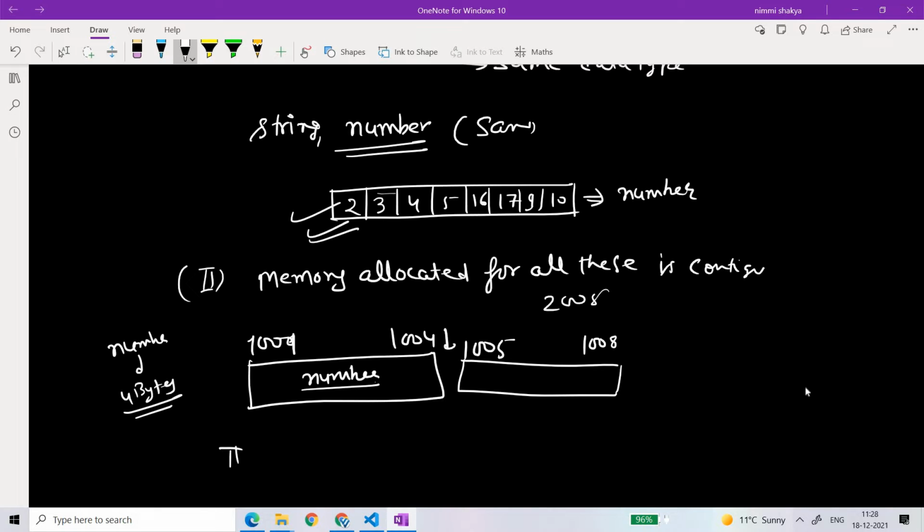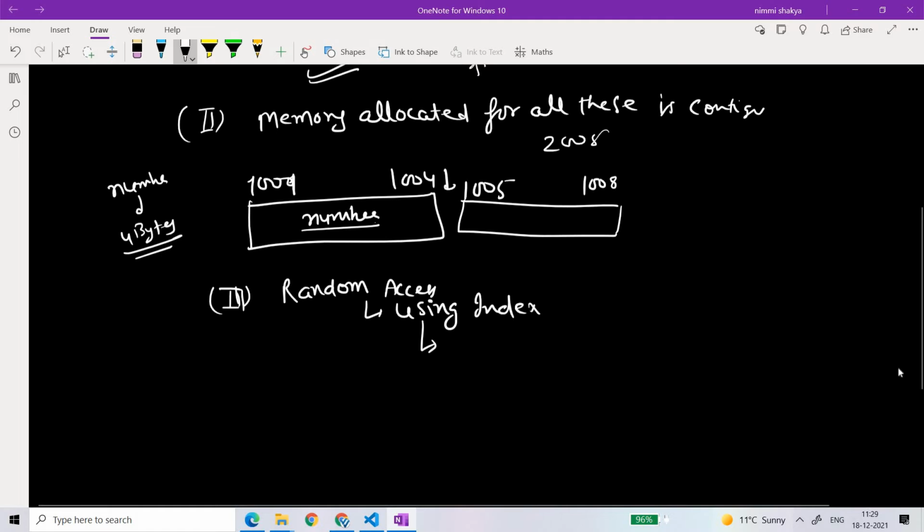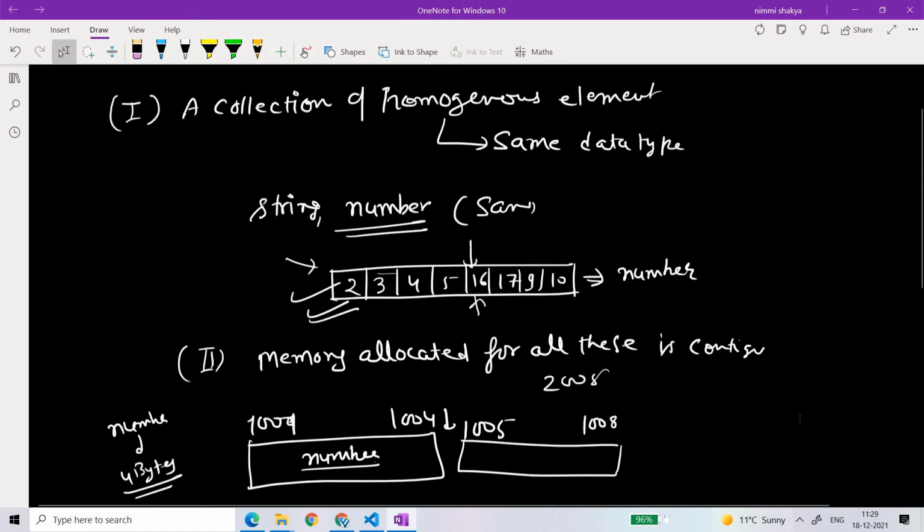And the third thing is that it has the advantage of random access. If you have to reach a location, you just use the index, and indexing starts from 0. How does the index start? From 0. So the very first element in the array will be at the 0th index, the second element at the first index, and the third element at the second index. That is the way.